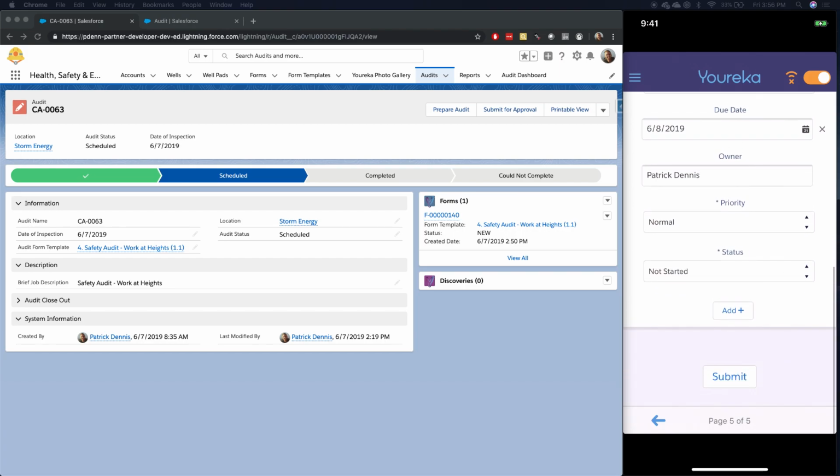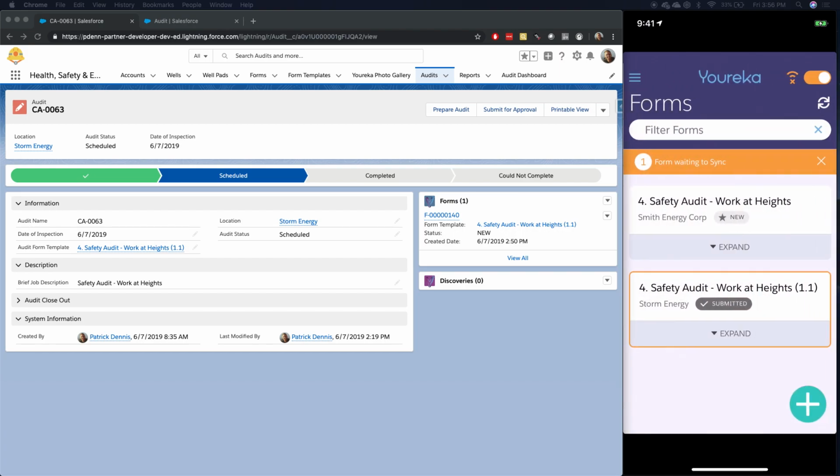So what I can do now is click Submit. And when I do, what we'll notice is, remember, the whole thing just took place without internet connectivity, and Youreka recognizes that. And so it's going to save all the information from that form right here locally on our device until we find internet connectivity. And it's going to tell the user that. We can see here it says the form is waiting to sync.